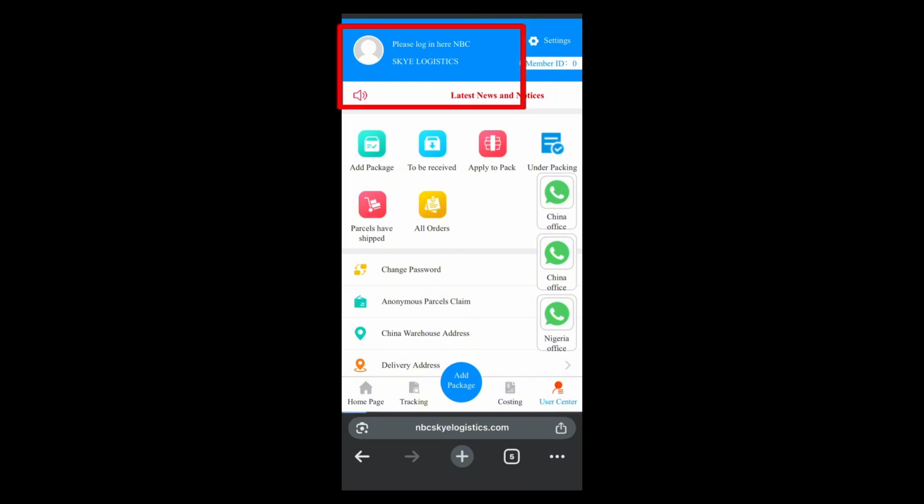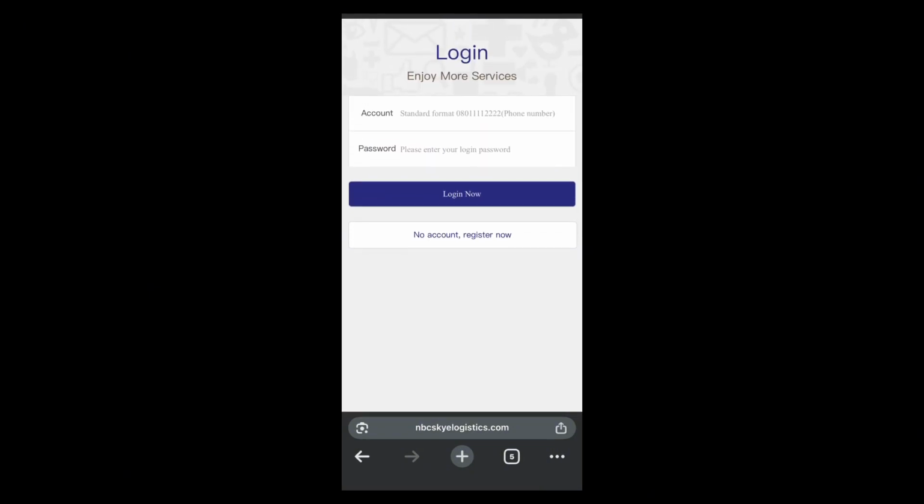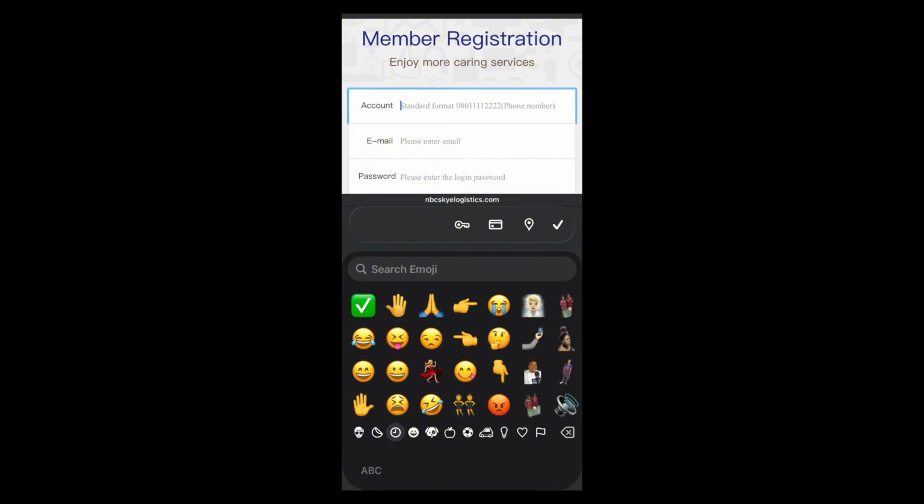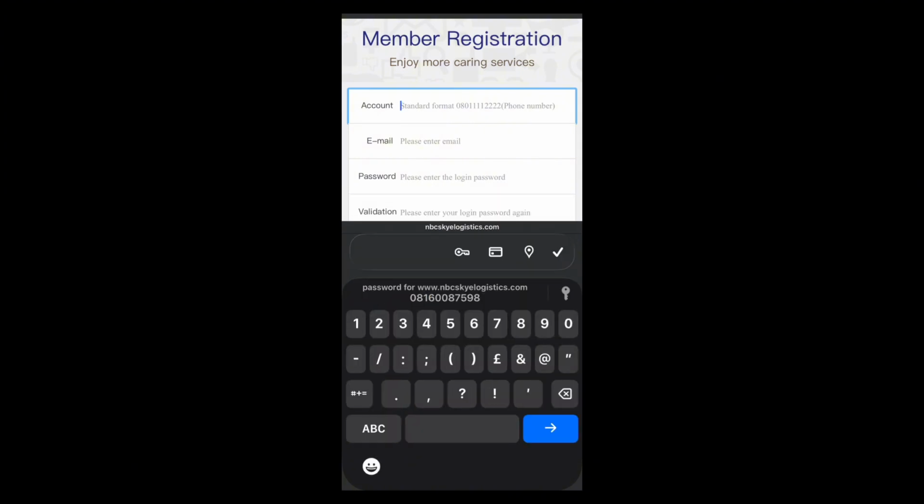Once you click on login here, it's going to take you to this page. If you've already gotten an account, you can easily input your number and password. For this, I'm going to click on register now, no account, because we want to register a fresh account from scratch. Okay, so it's going to take you to this page. The first thing here is to input your mobile number. That's the first thing you want to do here.